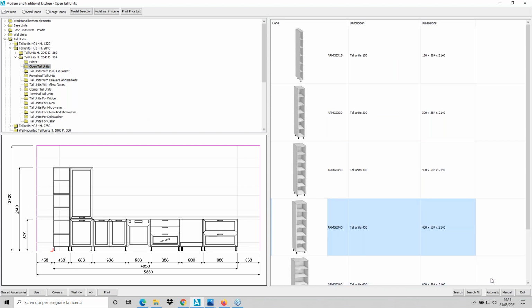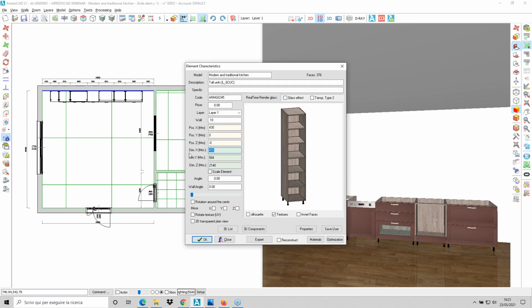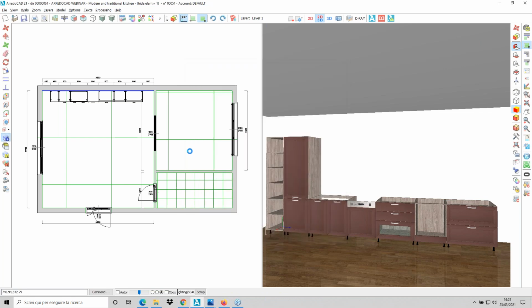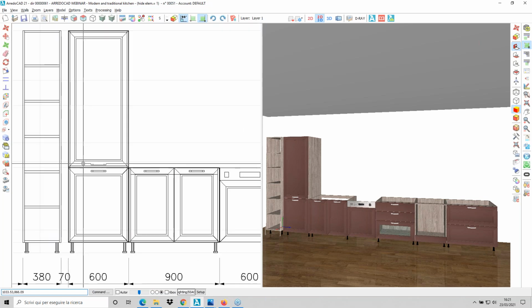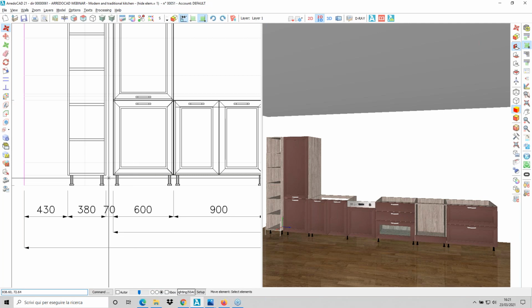If you have to change the size of a cabinet, you just have to double click on the cabinet and change the size, for example, 380. Of course, ArredoCAD doesn't stretch the element, but rebuilds the element with the new size. This is very important because all the elements are parametric. Now let's move this one into the correct position.